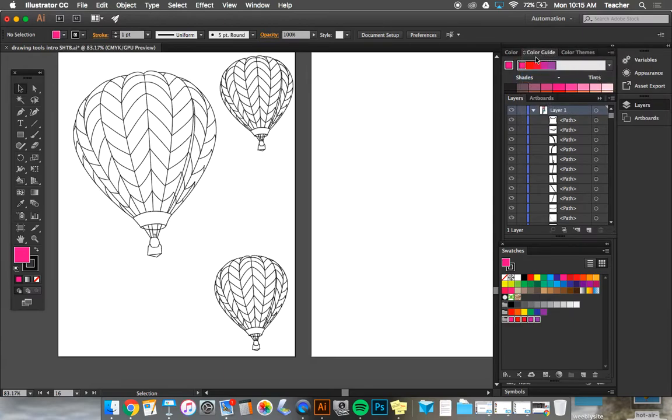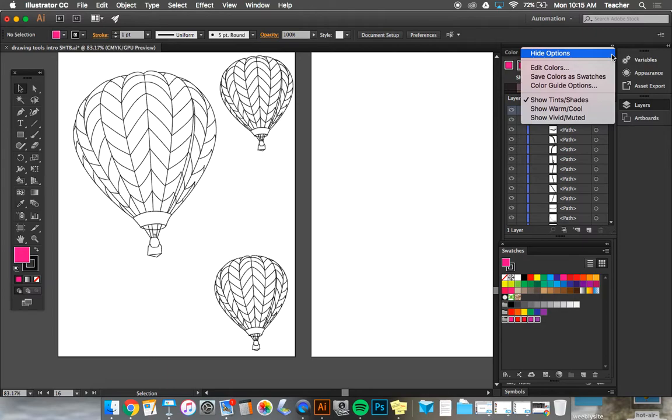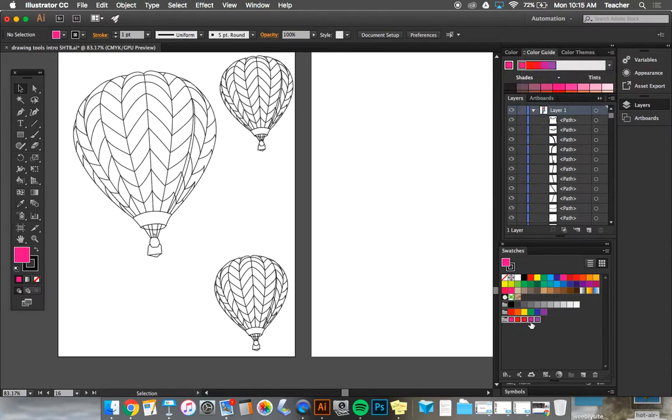So with this color guide selected, once you find a color palette that you like, you can go to this little menu on the top right. So we'll say hide options, edit colors, save colors as swatches. And so I just did that, save colors as swatches. And now down in my swatches panel, I have swatches of those colors.